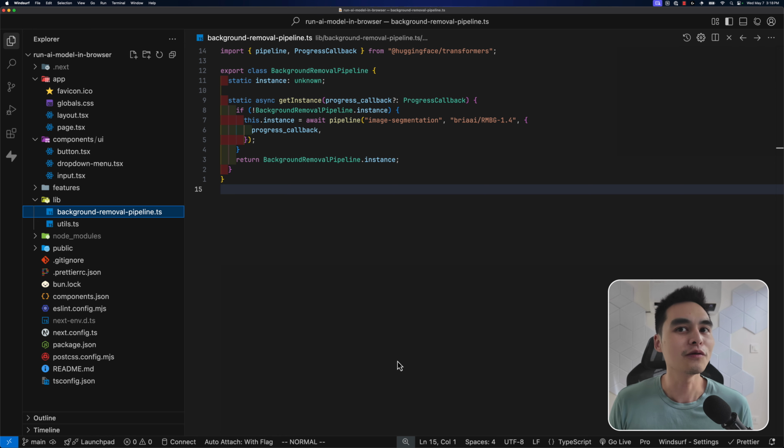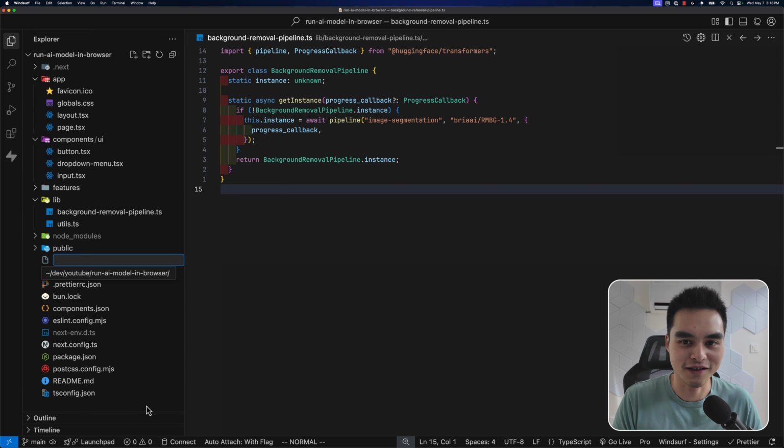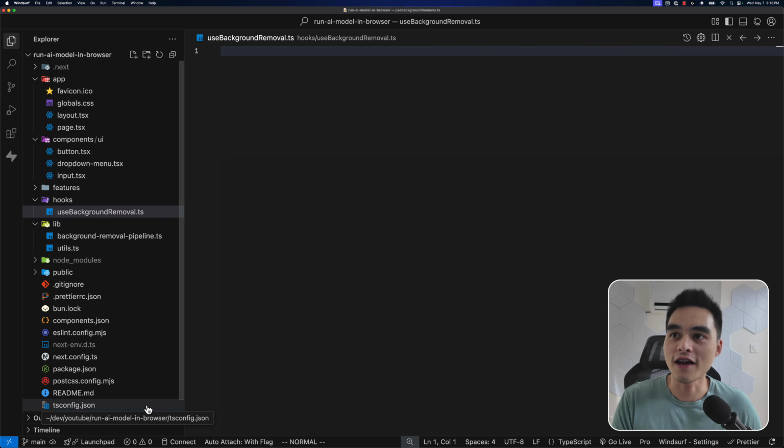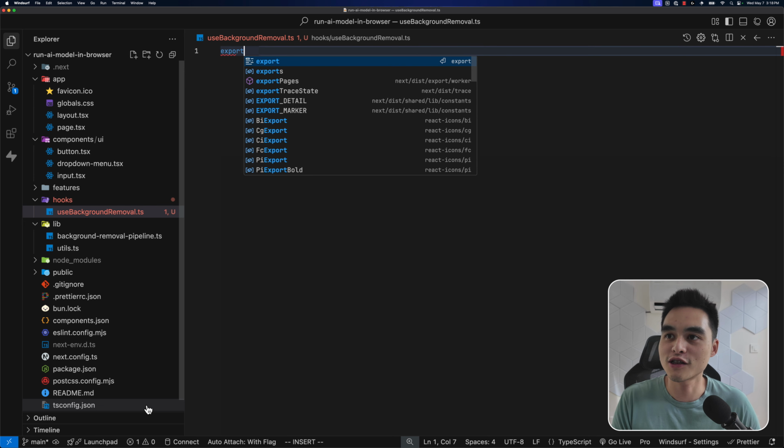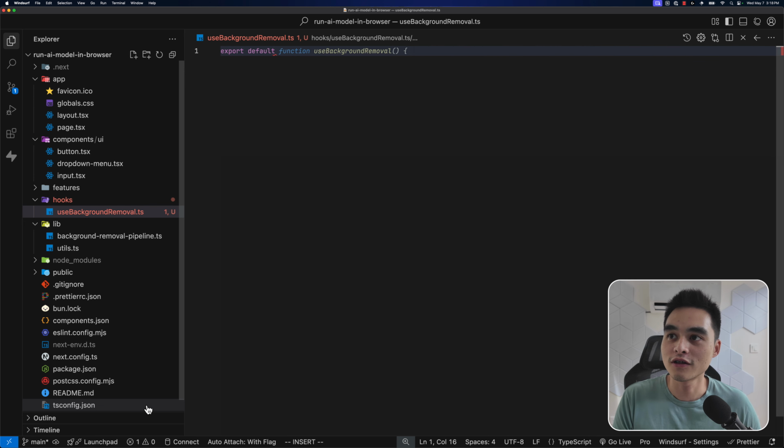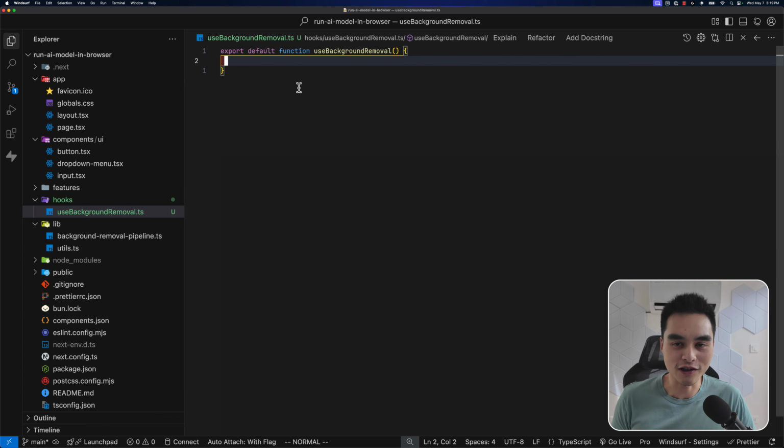But before we do that, we're gonna have to create a hook to be able to use it, right? So let's go ahead and create a hooks folder. And inside the hooks folder, we're gonna create a useBackgroundRemoval.ts file. And in here, we're gonna define export default function useBackgroundRemoval. This hook is gonna grow in size significantly, but let's just start small first.